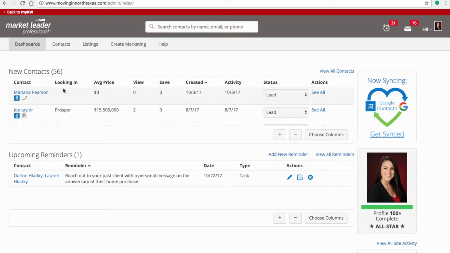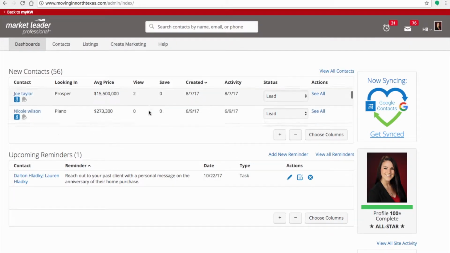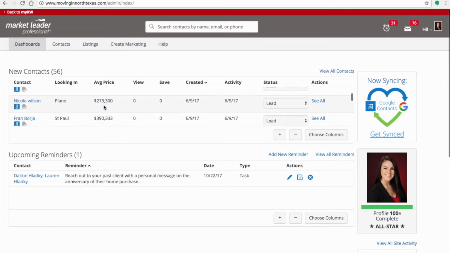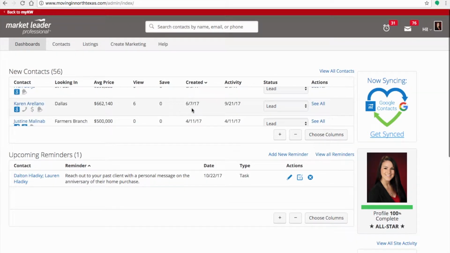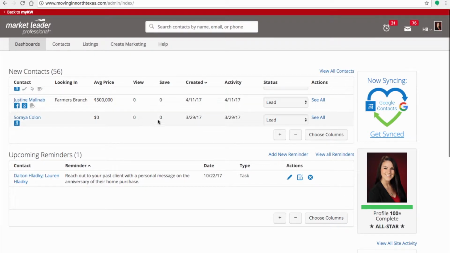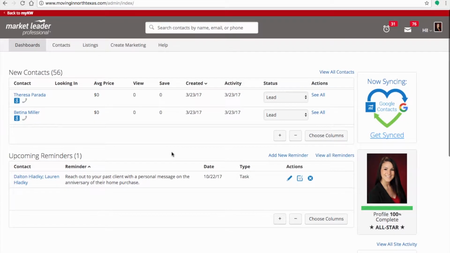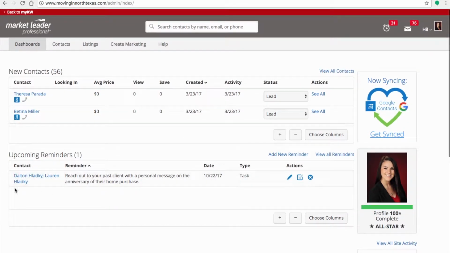So these are any contacts that have had some recent activity. You can see here which contacts have recently logged in or clicked on my website in the past. I think they do the past 30 days. So you can see where all that is, or the latest activity is. The other feature is this upcoming reminder. So you can see here that Dalton and Lauren, I need to be reaching out to them with a personal message for the anniversary of their home, and that is coming up later this month. So that is a task that it is reminding me about.